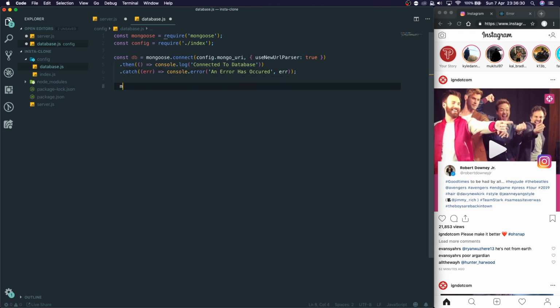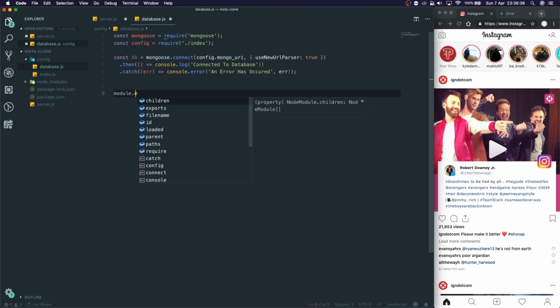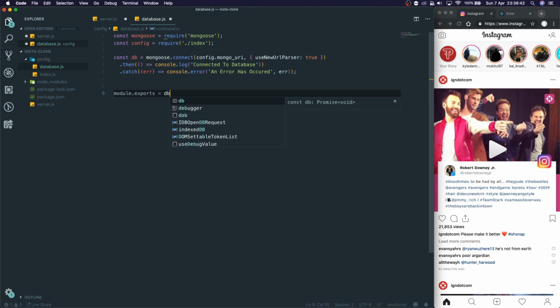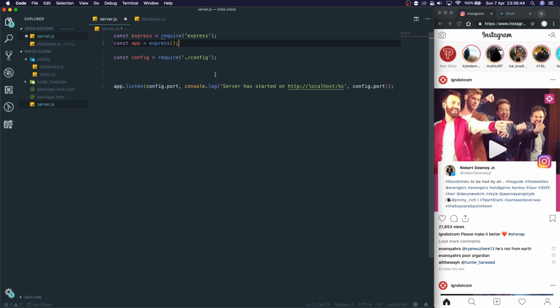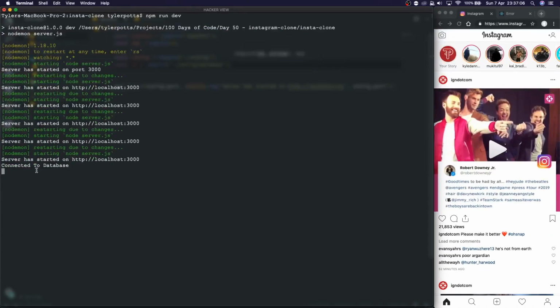And then we're going to pass through the error too. And I'm then going to write module.exports is equal to db. So we're going to export our database. Let's hit save. Let's go back to server. And in here we can actually pass through to actually connect. We just need to say const db is equal to require /config/database. And now if we hit save and we go back to our console, as you can see, we've connected to our server and connected to our database.